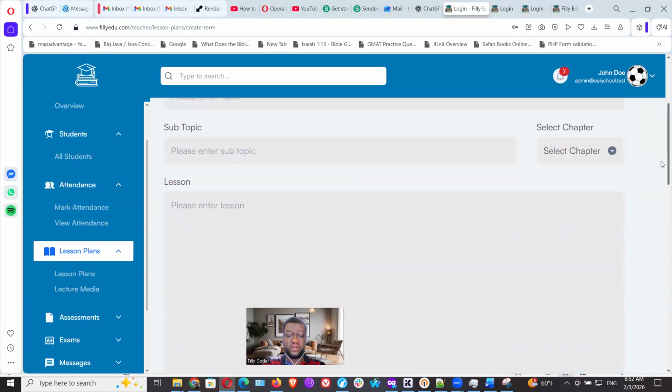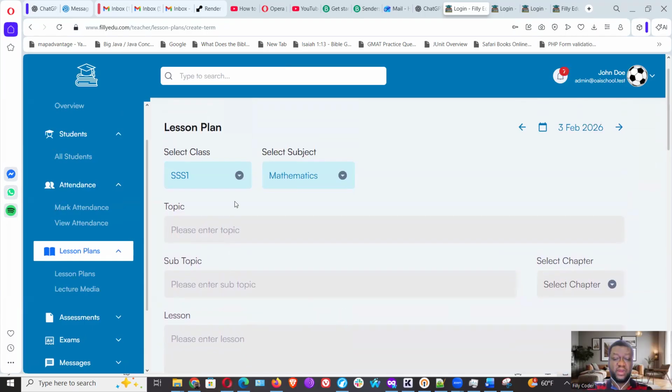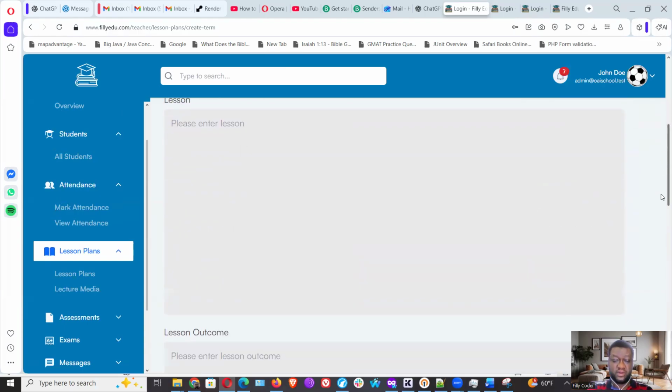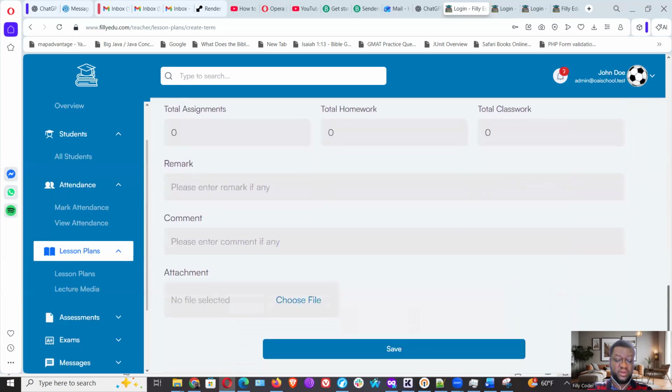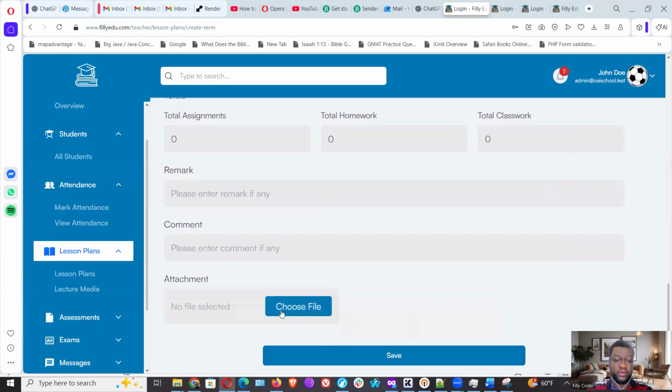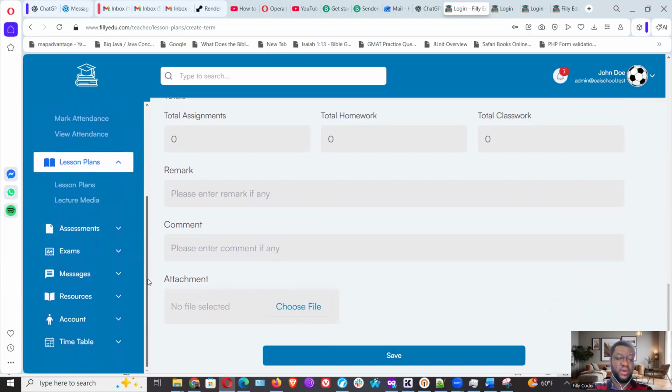In order to add the lesson, for each class and subject, I can add the topic, subtopic, lesson details, lesson outcome, assignment, total assignments, and then I can save it. I can include an attachment. So this is a high level overview. I'll do a more detailed tutorial on each of these functionalities using actual examples, but I'm just giving you a high level overview in this video.